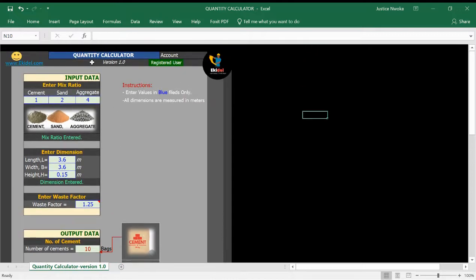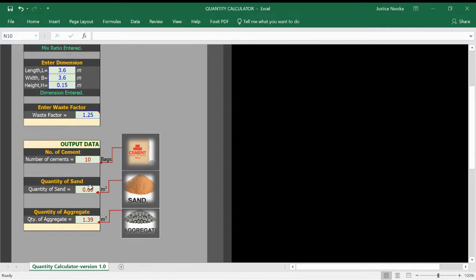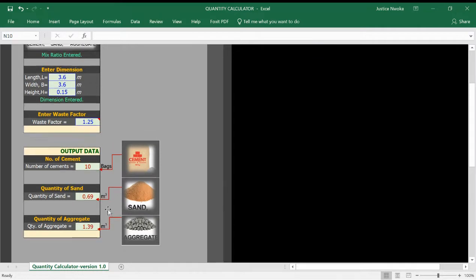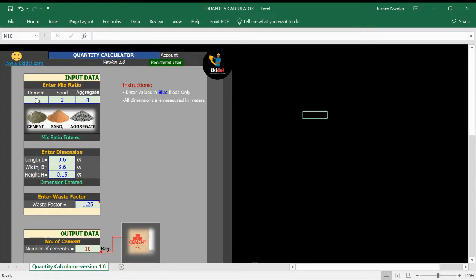But with the help of this quantity calculator, you can get that value, the quantity of cement in bags, the quantity of sand and the quantity of aggregate or chipping, in less than 1 minute. All you have to do is to first of all input your mix ratio.